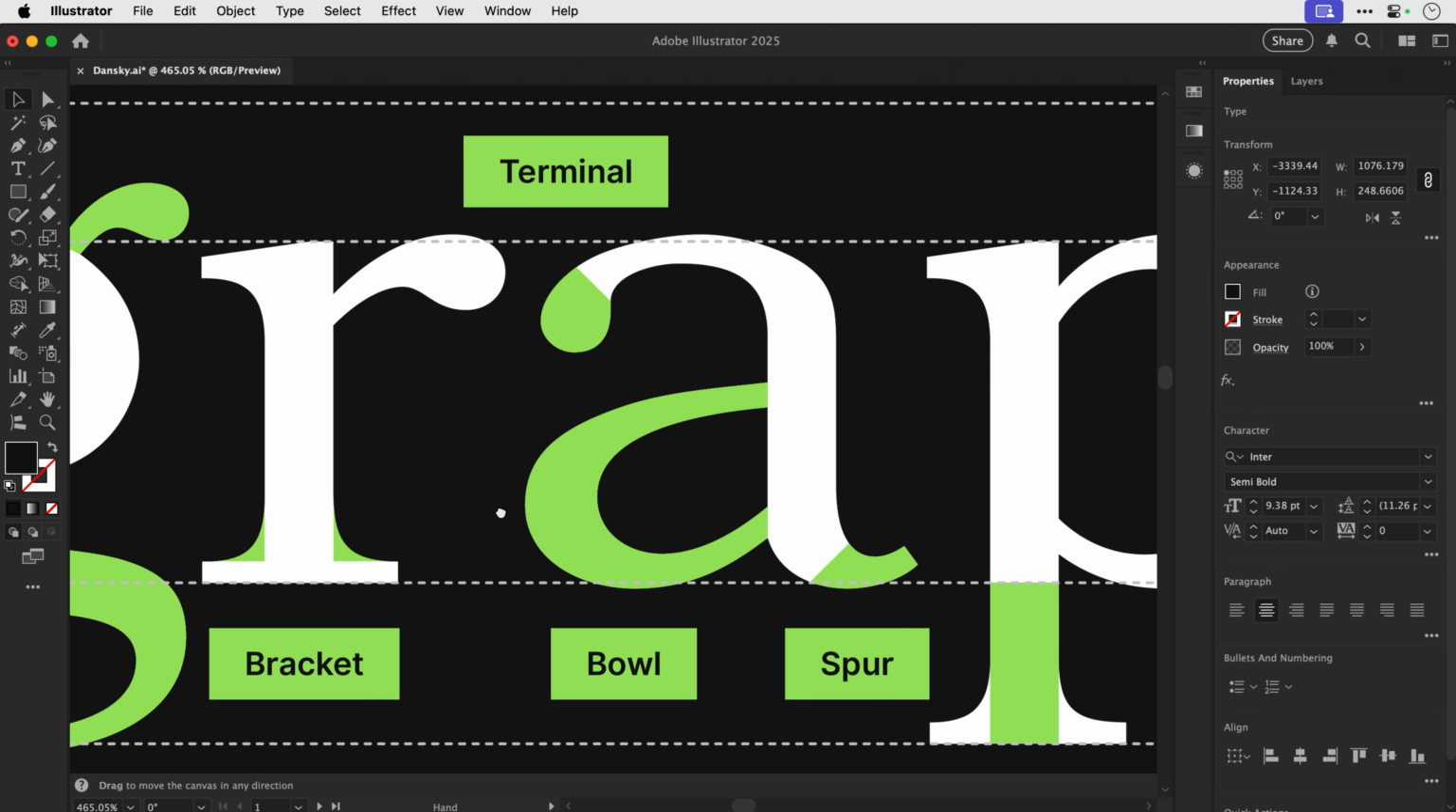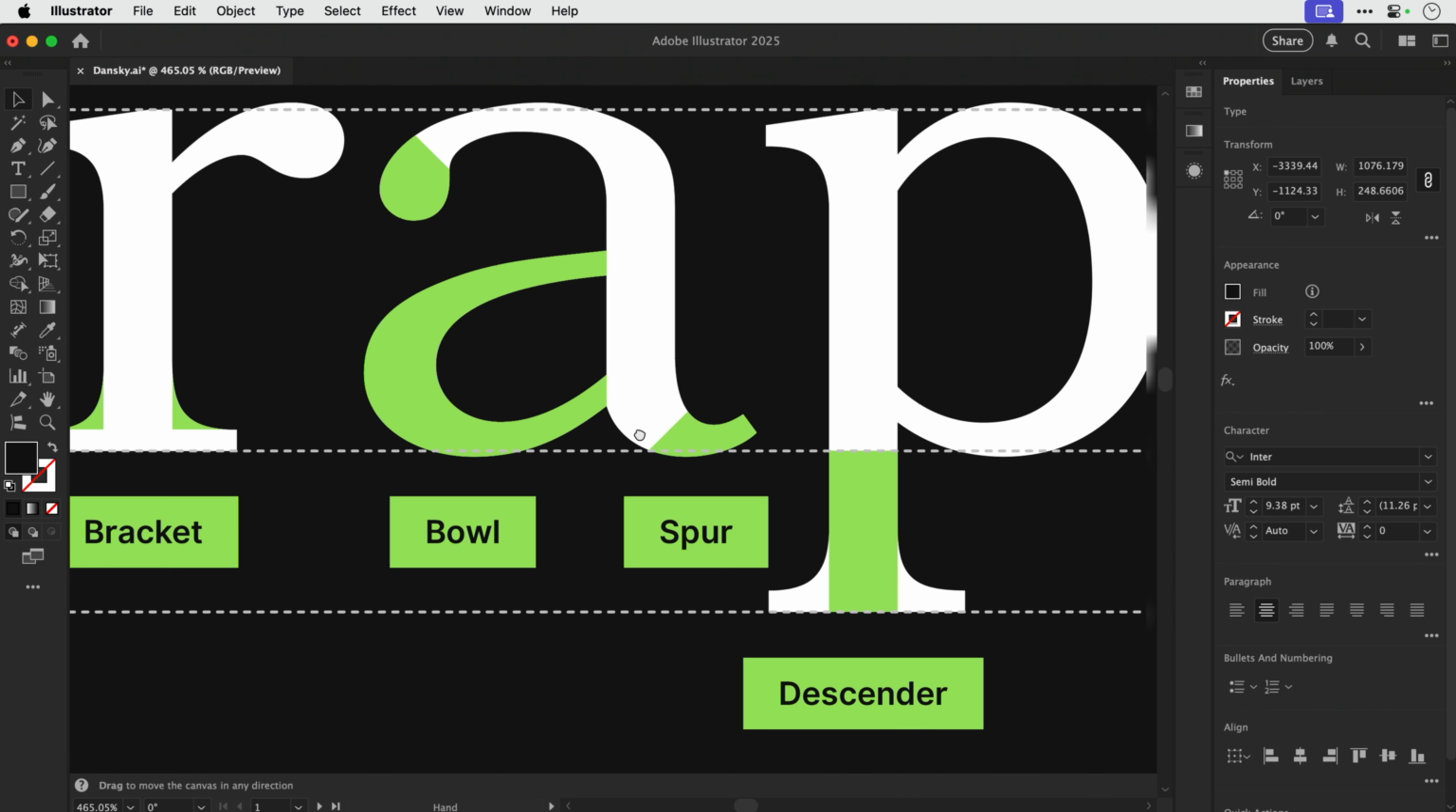Okay, now a few others. I do forget some of these ones, if I'm honest. We've got the terminal, which is this kind of droopy part on the A. The bowl, which is the rounded part. The spur, which kind of makes me think of a cowboy's boot. It does make sense on the bottom of the A, and you'll see that on other letters, perhaps like a U as well, that little flick in the bottom corner.